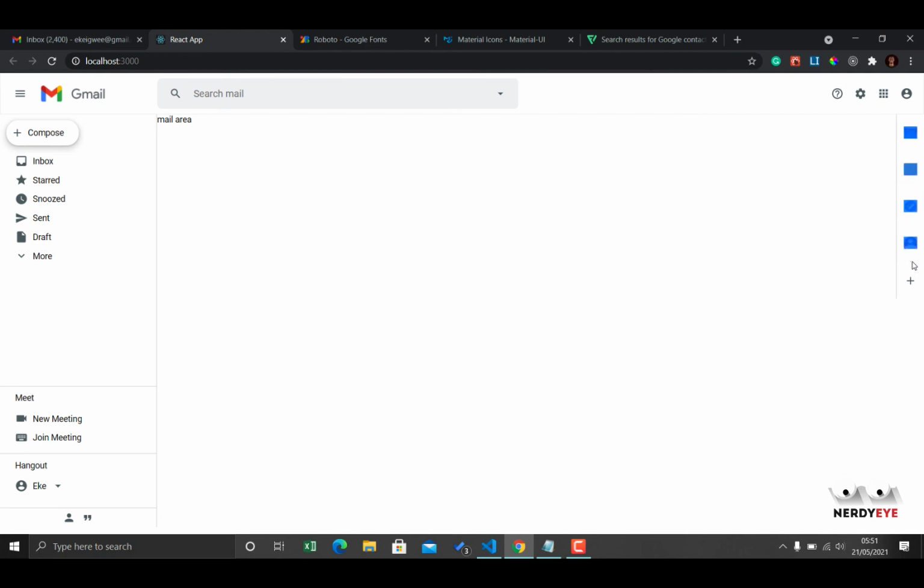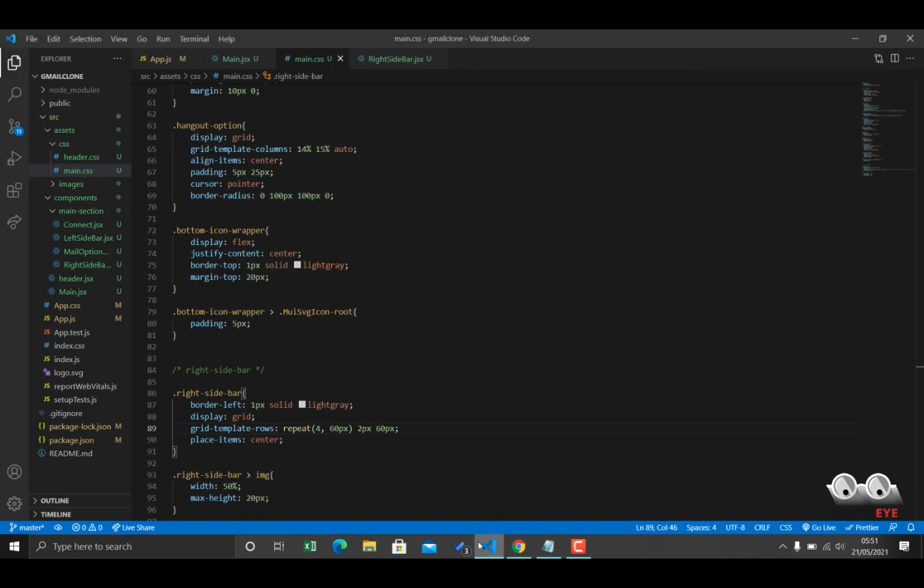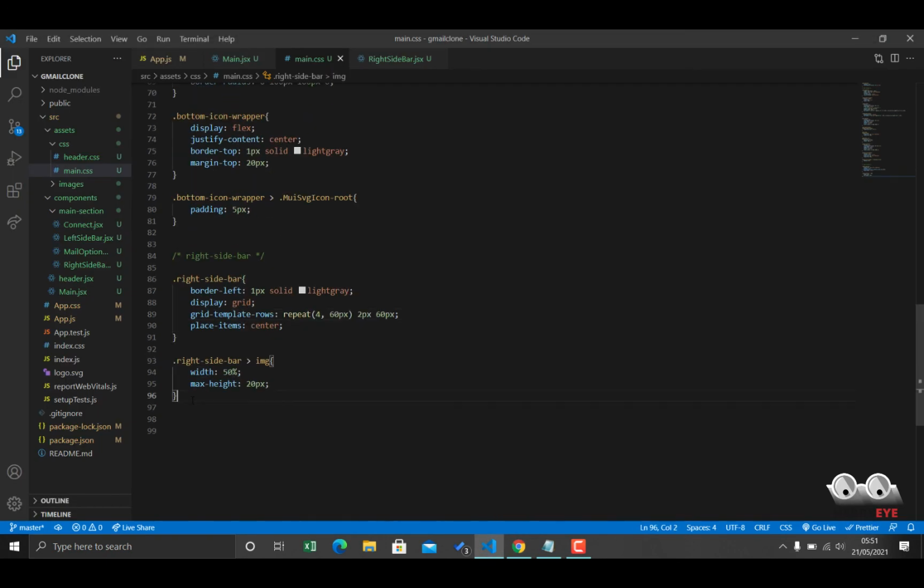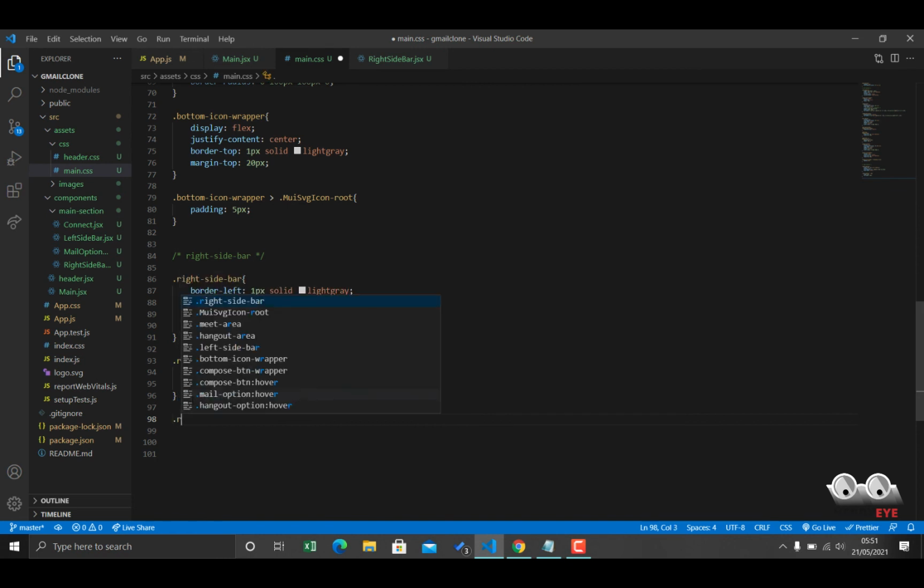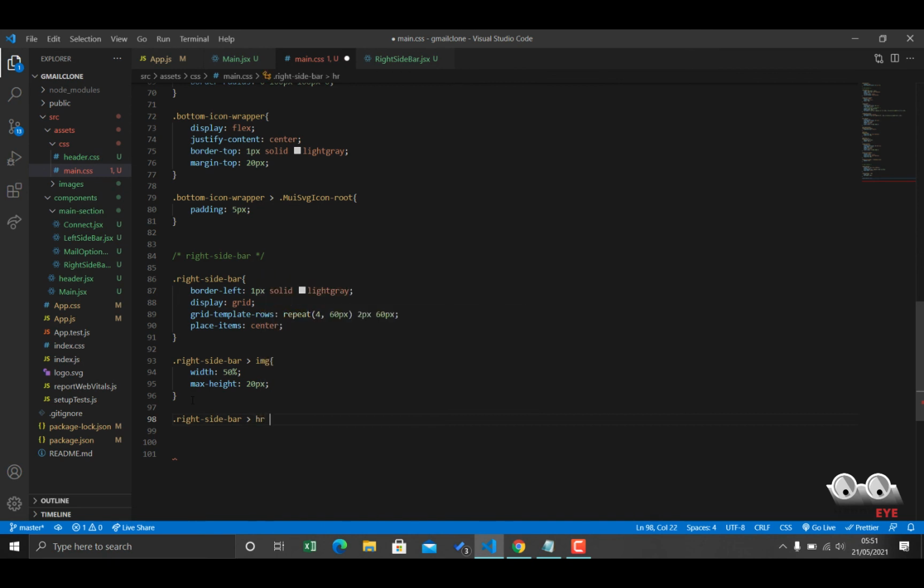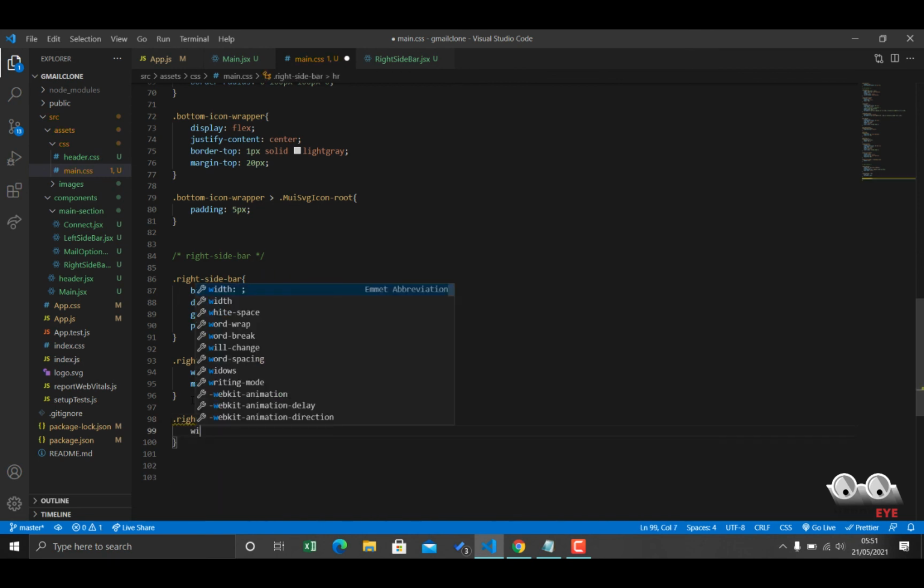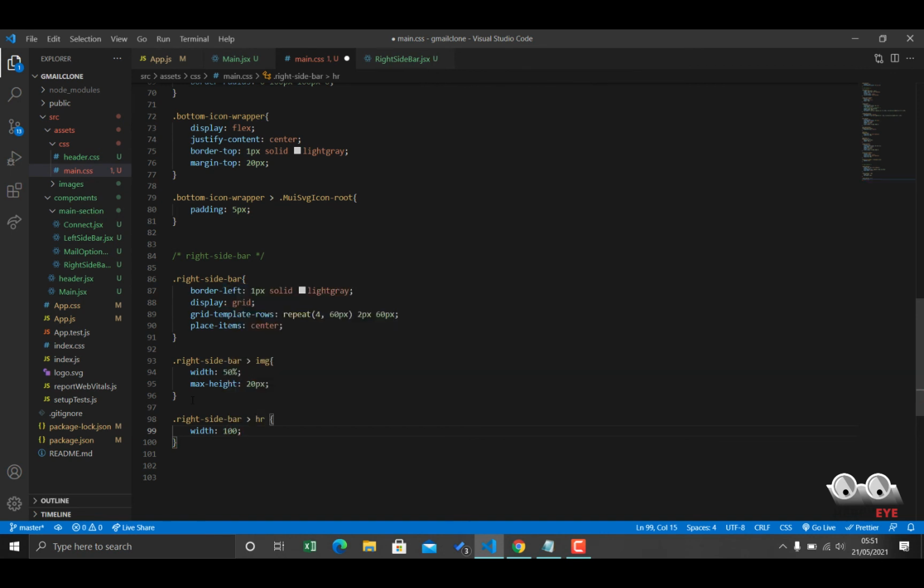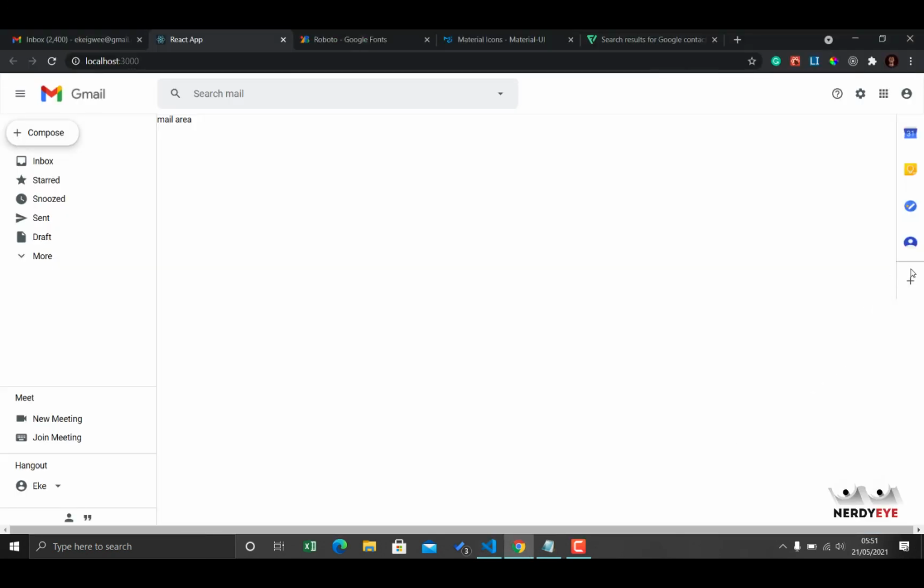My underline is just showing as a very small dot there. So I need to work on my HR very fast. Right sidebar, child selector, HR. Width of 100%. Why is he hiding? Oh, okay. It's out now. That's good.